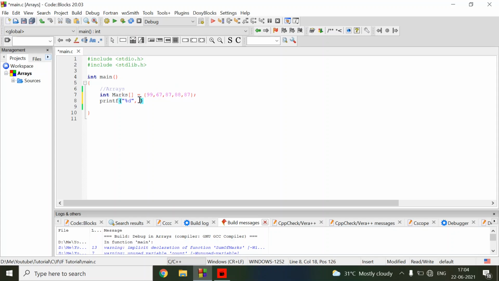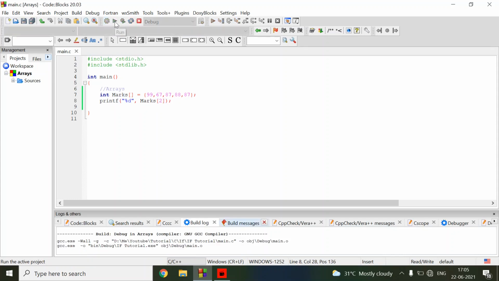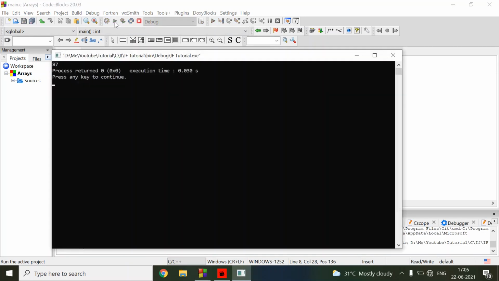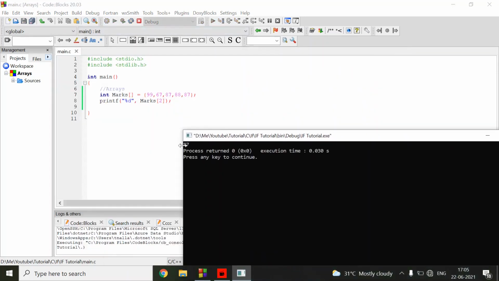To get the 87, which is the third element, you need to provide marks with the index, which will be 2, that is element number minus 1. Just I'm closing it, I will build it and run it. If you observe, it printed 87. This is the third element, but the index is 2.